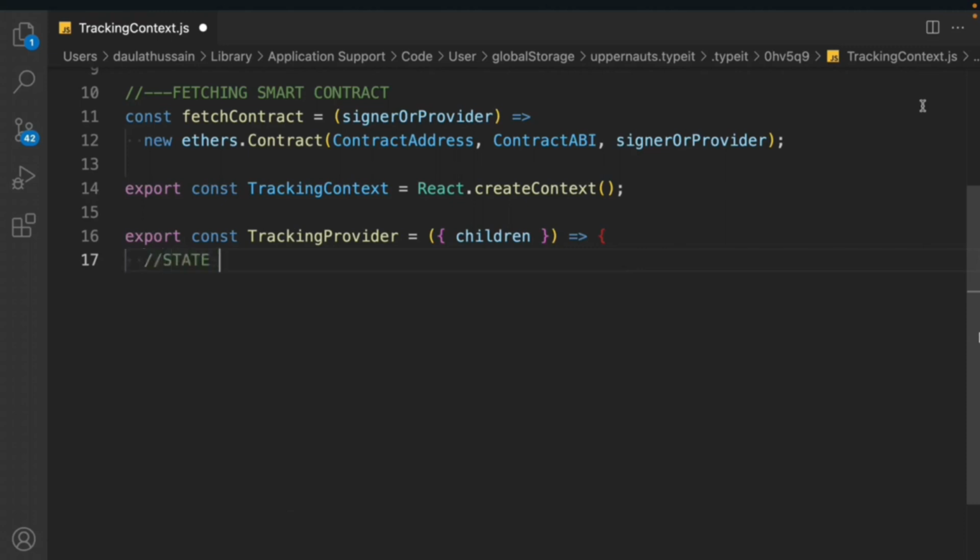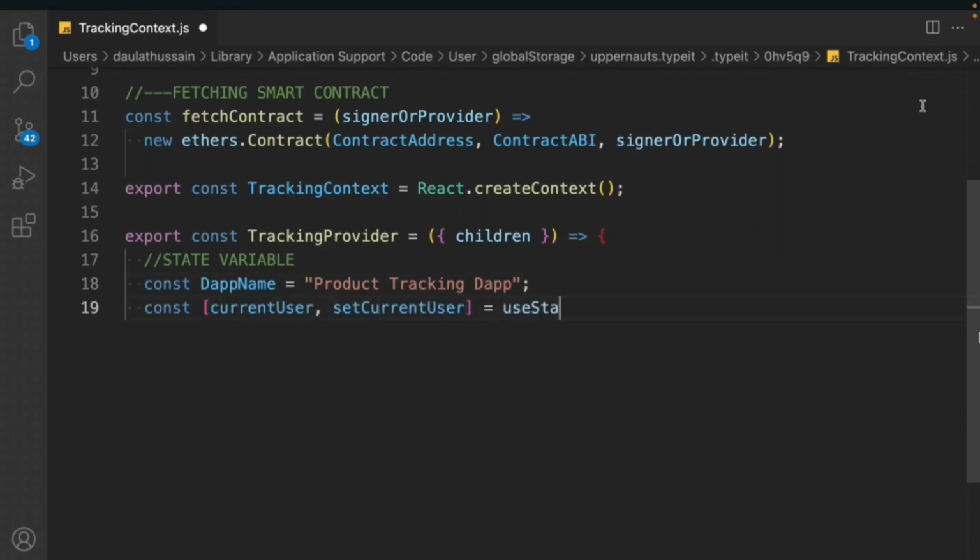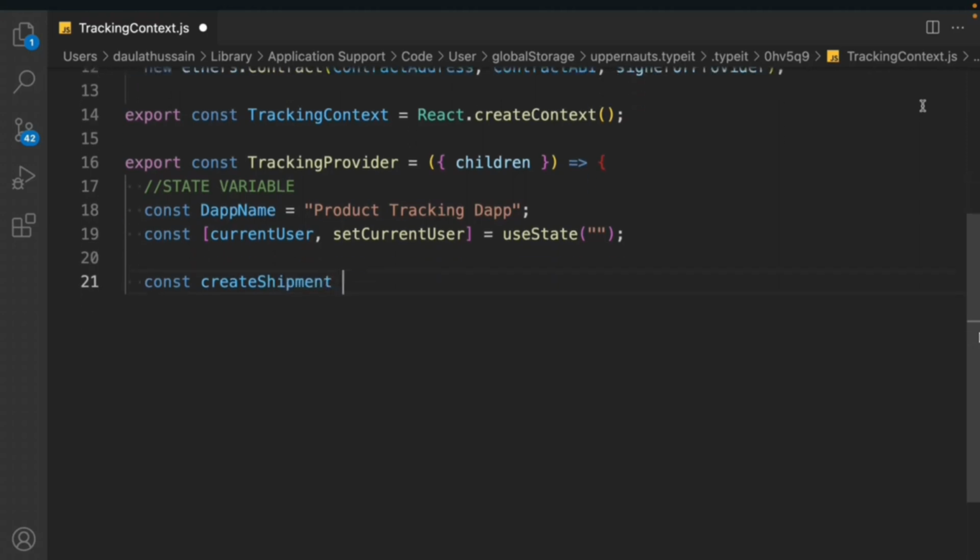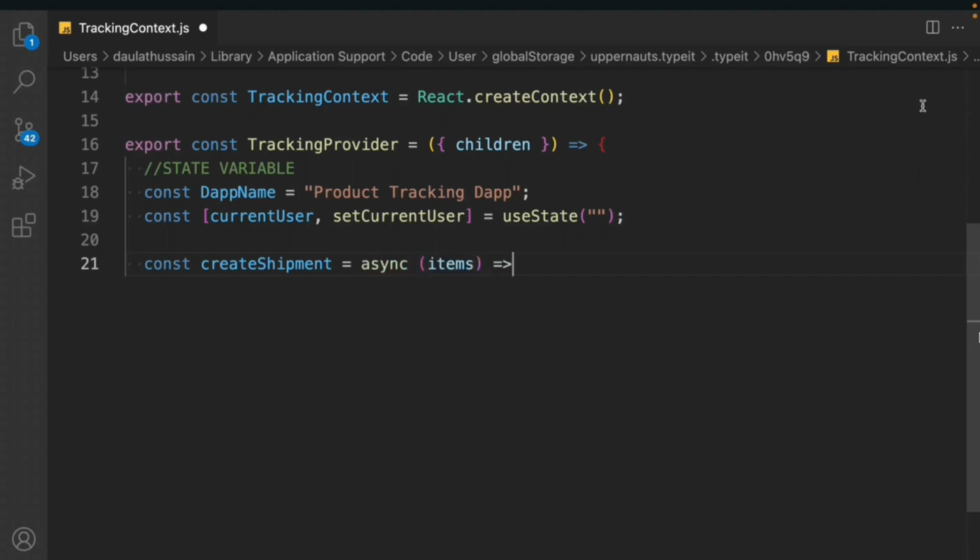And here the first thing I'm going to do is define the state variable. So let's define that. We'll take a DApp name just for testing purposes. Okay, so this is the name we're going to provide, product tracking DApp. And now take the current address of the user, whoever will interact. And now we have to take this createShipment, and this is the function we're going to create. So let's make this an async function because we are dealing with asynchronous behavior, and in that we're going to take the entire data for the current shipment, and that will come in the form of an object. Okay, that's why I have taken this items.